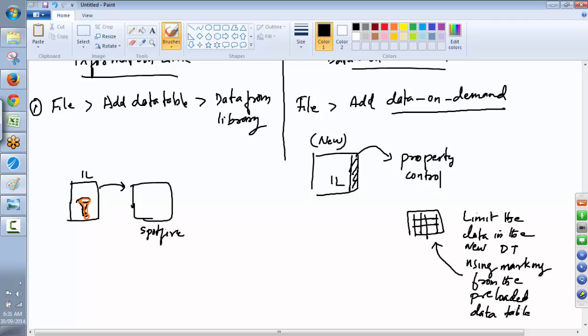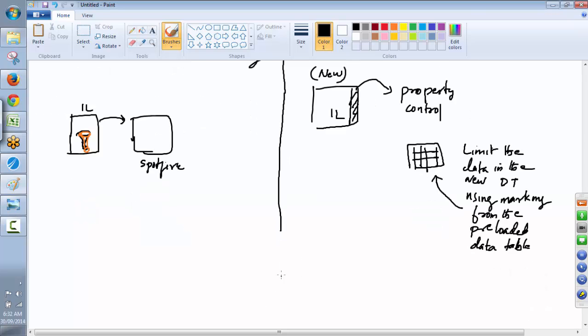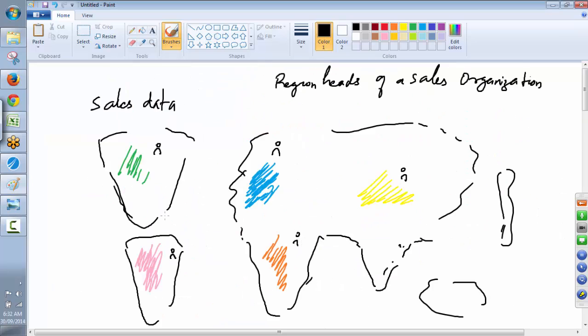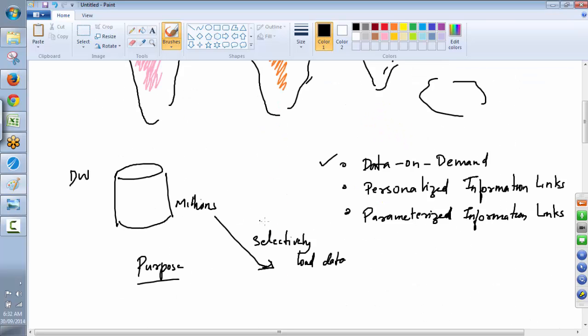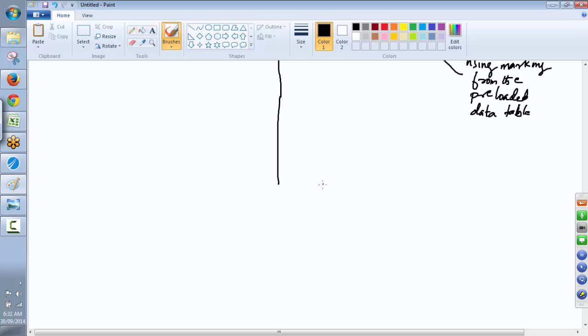Let me say this again, it's a little complicated. You want to dynamically limit the data. Let me tell you a scenario. A person is logging in. Say for example, the regional sales manager is logging in. Okay, the North America guy. Let's call him North America regional manager. I know that's funny, but anyway, the North America regional manager is logging into Spotfire now, which has got data on demand implemented.